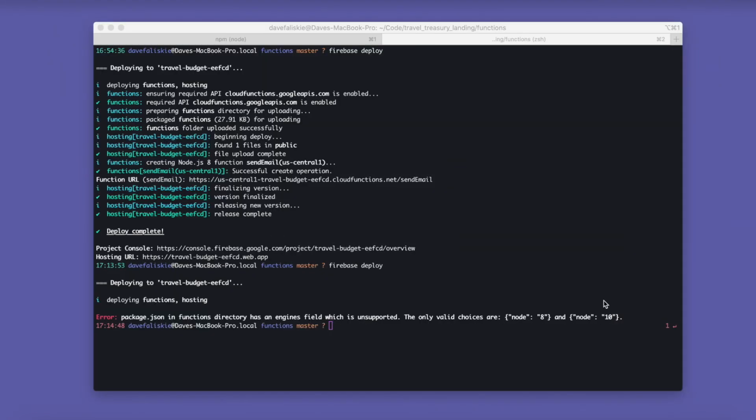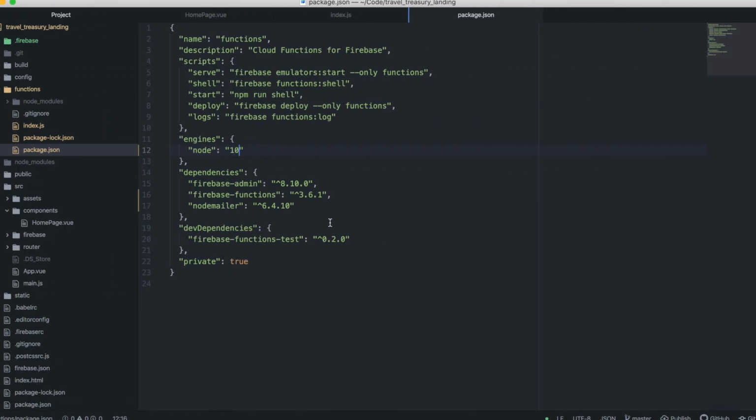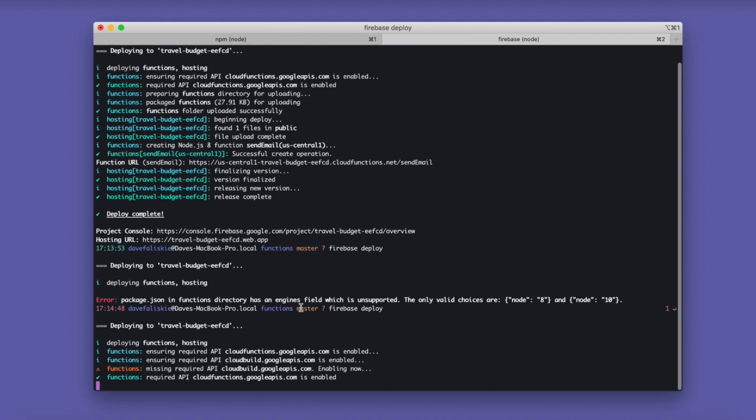Okay, when I try to deploy that again, you see I get this error noting that it needs either Node 8 or Node 10. So this was a typo. It should be Node 10, not 12. And then go ahead and deploy that again. That'll get us on the newer version of Node, since Node 8 is going to be deprecated eventually. So it's a good idea to do that.